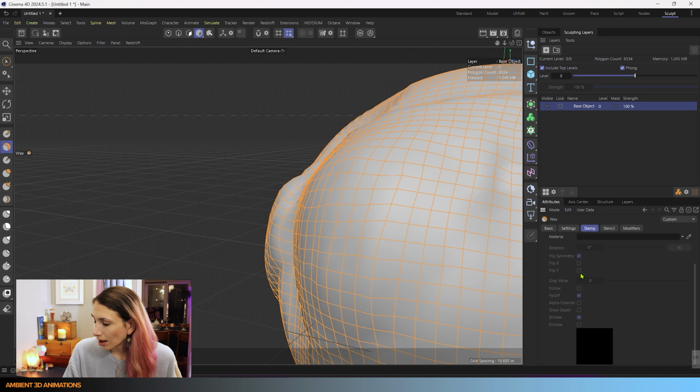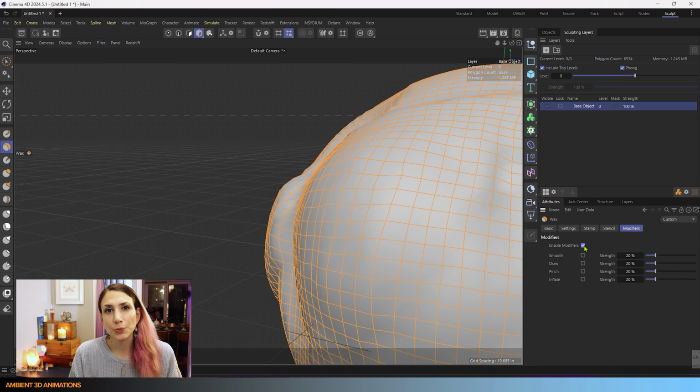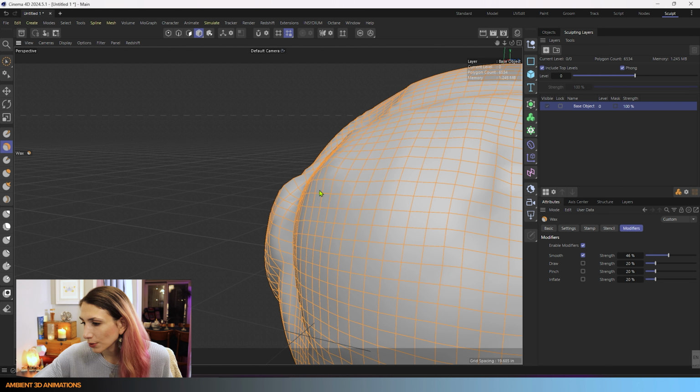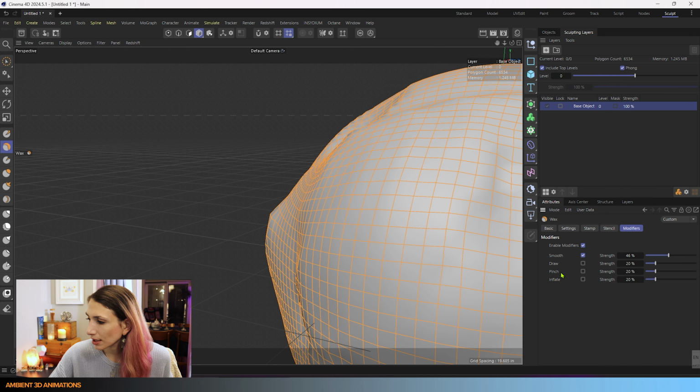The stamp settings are the same as usual. The stencil settings are the same as usual. The modifiers, we can enable modifiers. The way modifiers work is that they layer other brush properties on top of the one you are using. So if you want to smooth while you're using the wax, you can check this box here. You can adjust the strength of the smooth over the wax brush. So now we're both smoothing things out and using the wax brush. So that's how that's working there.